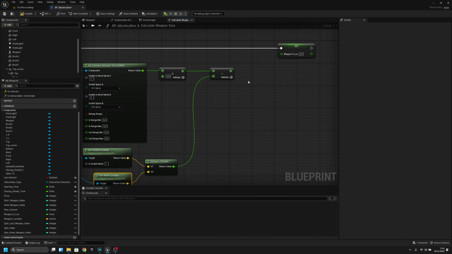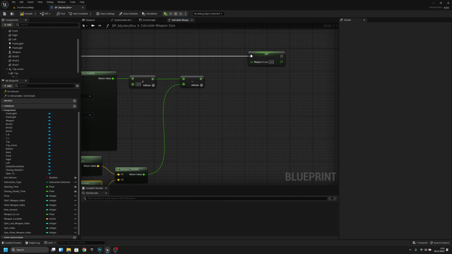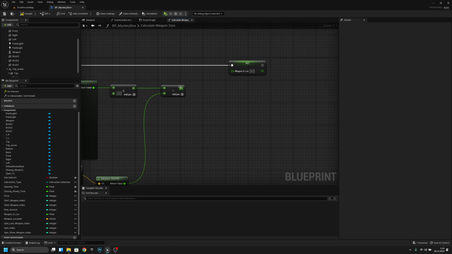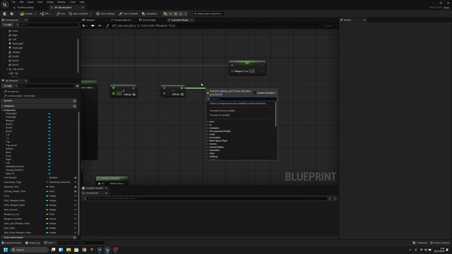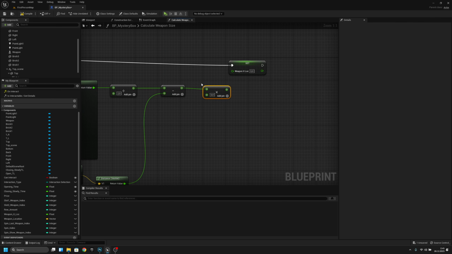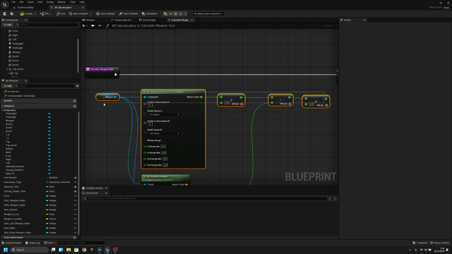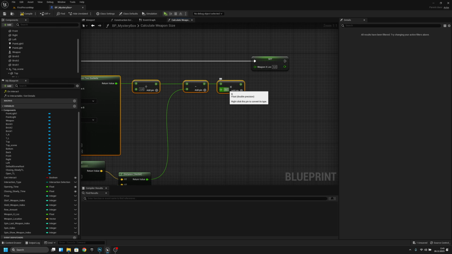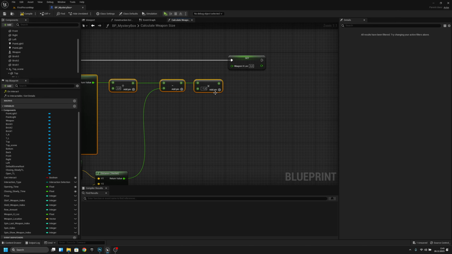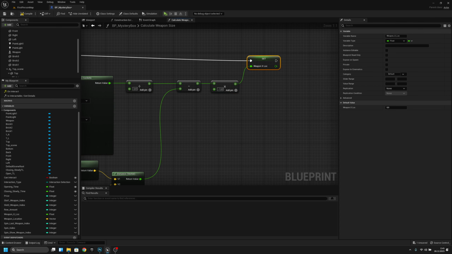So now we have done it. Now we actually want to multiply it by -1, just so we can turn it to negative, because we want to move it left, so minus the amount, like 20 units or something like that. So yeah, I think that's basically it.